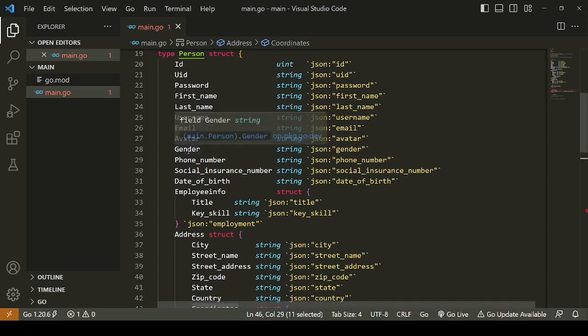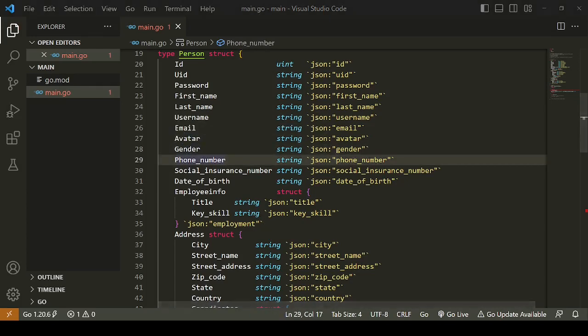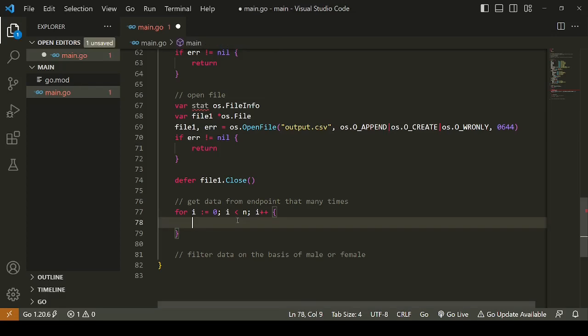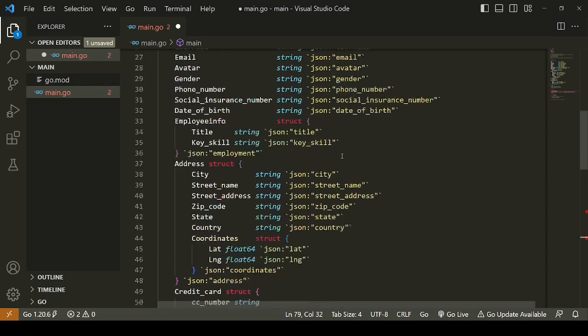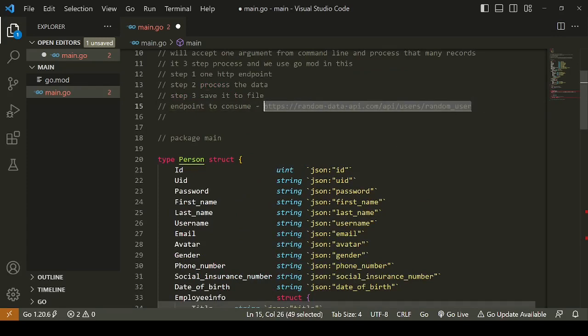Basically we'll be filtering on the basis of gender. First we are running the loop until we reach n, right? Using that n we can do that. So here we will get response, err equals http.Get, and we have that endpoint here. We'll just copy paste this.